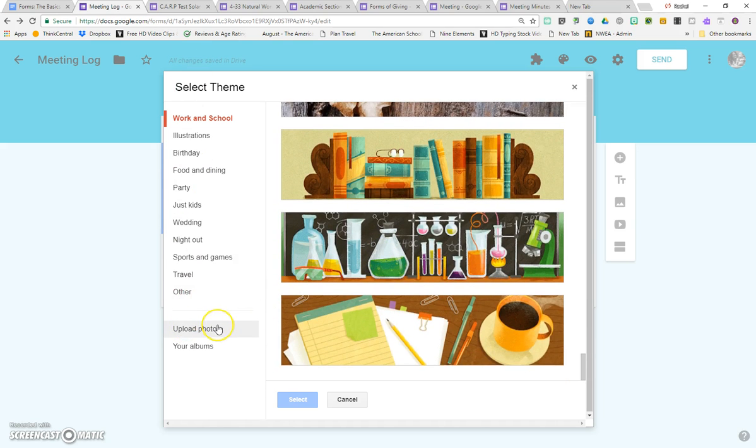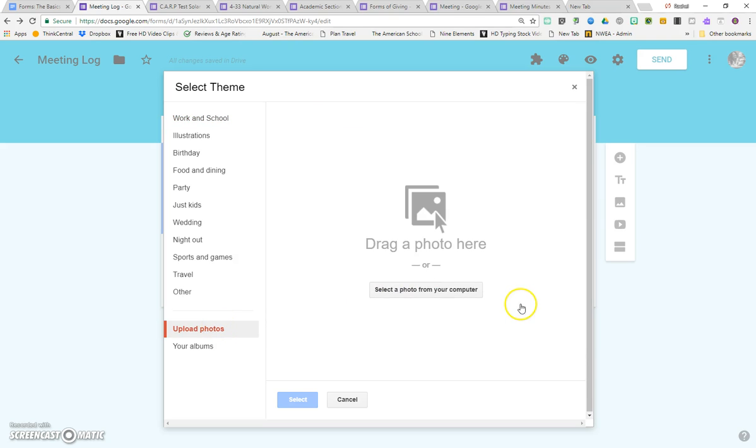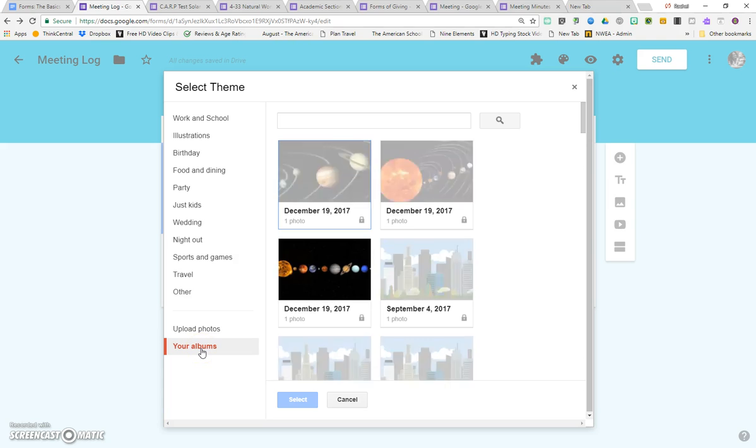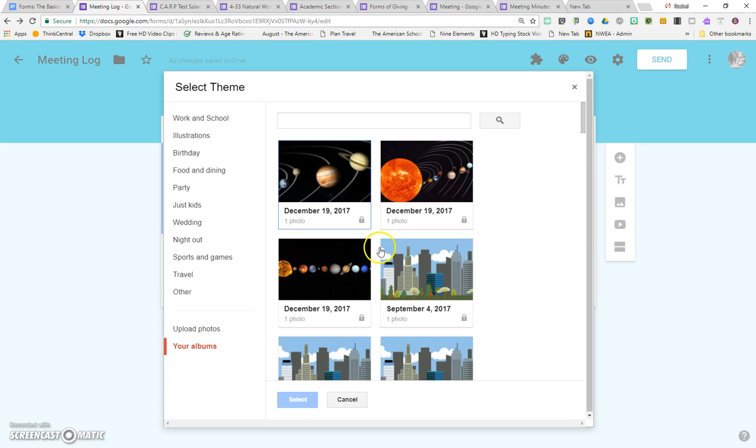You can also upload a photo from your desktop. So for example, if you go into Google Images, you find a photo that you like and you save it to your desktop, you can put it there. Or you can go to your own albums and find a photo if you have any photo albums in your Drive, and you can add those in there as well.